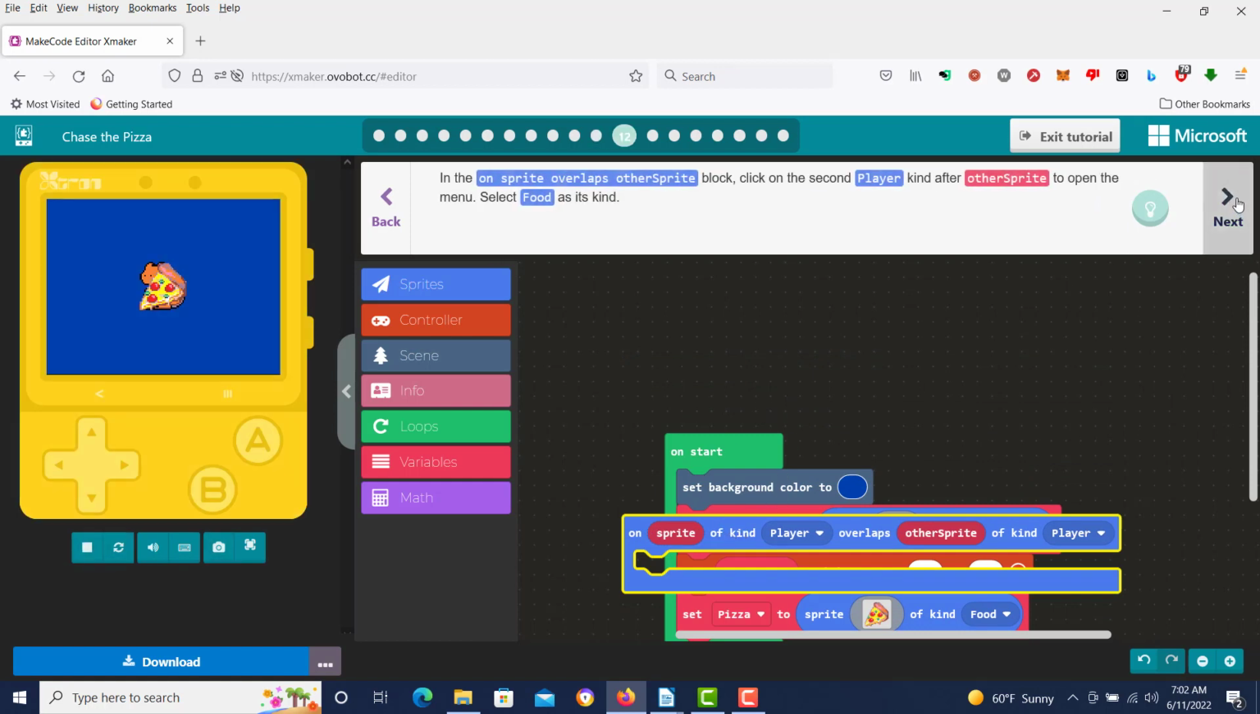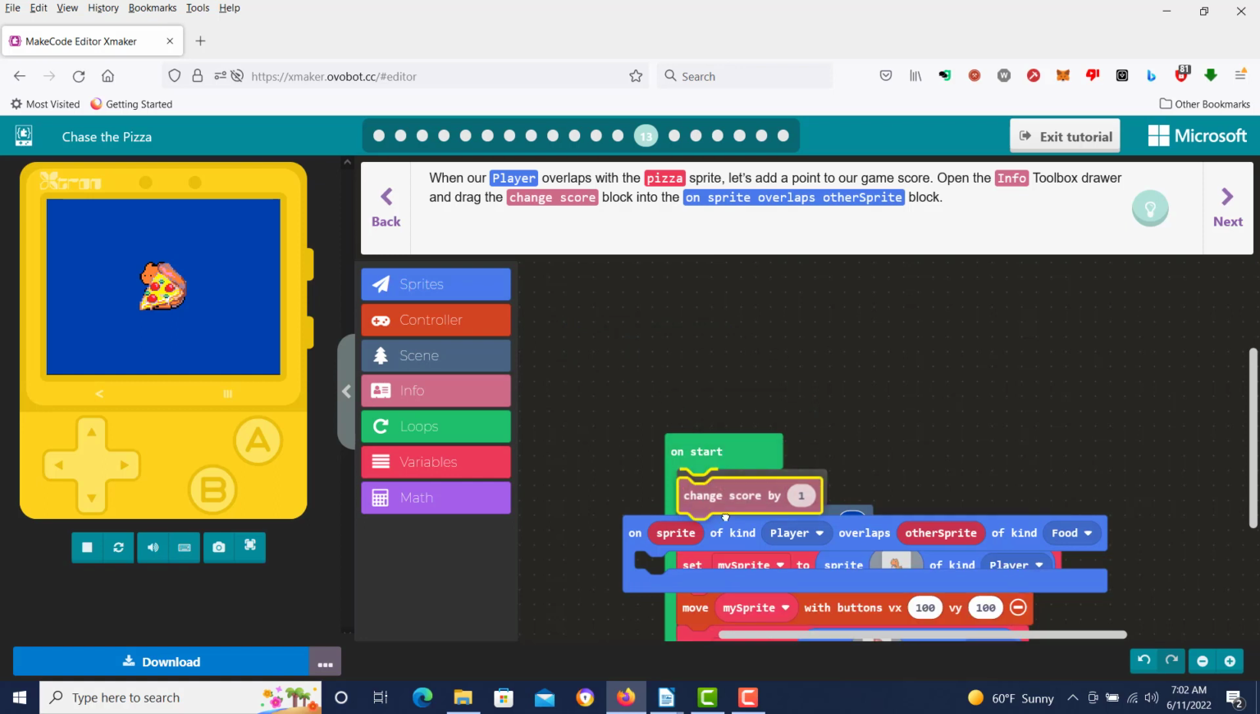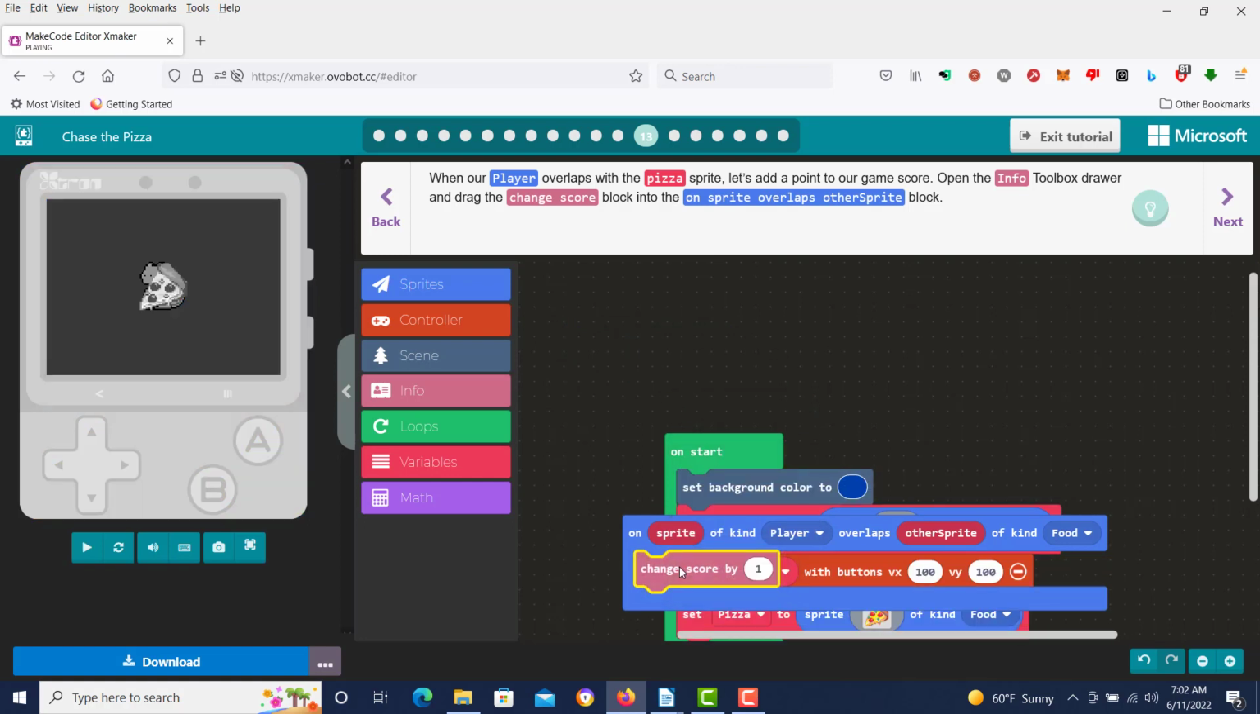Okay, we got sprite overlay. This is the food. Now you want to play the overlap. You want to actually add points. So now you go back to info. Go to change score. Add this here. So now they're going to get an extra point every time they hit the pizza.